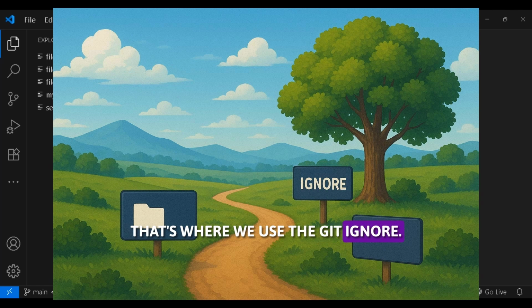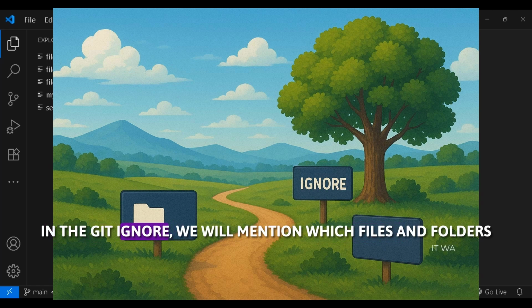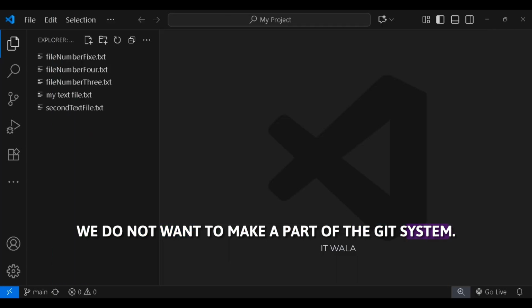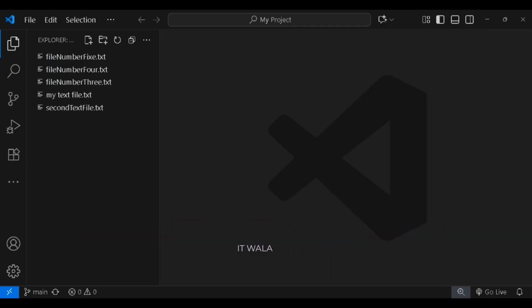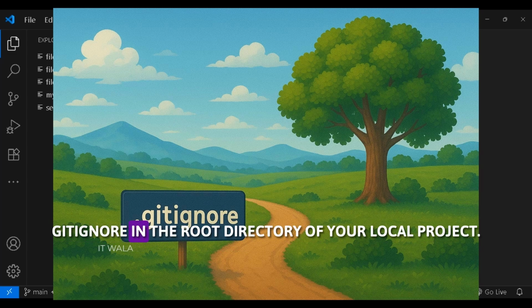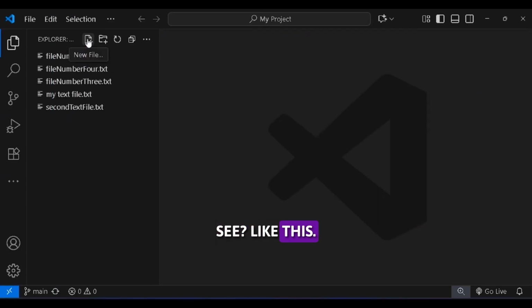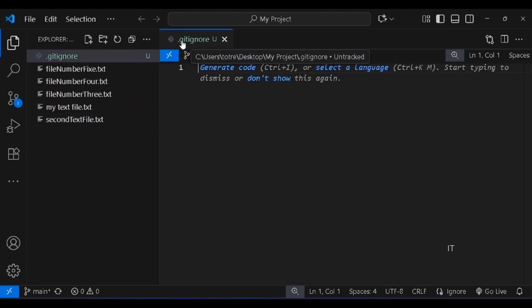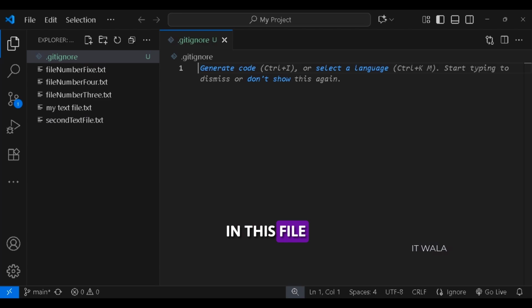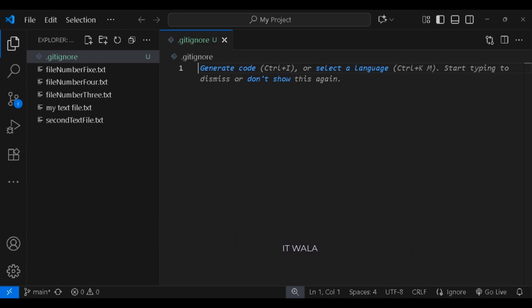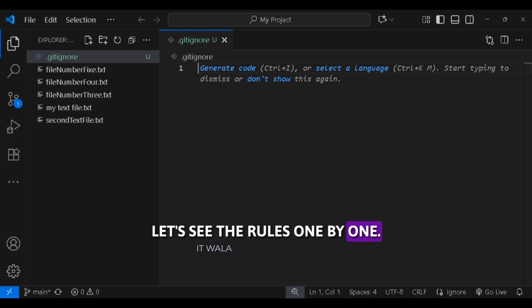So we want the Git system to ignore such files and folders. That's where we use the gitignore. In the gitignore, we will mention which files and folders we do not want to make a part of the Git system. Let's see how to do that. To implement the gitignore, create a file called .gitignore in the root directory of your local project. See, like this. In this file, we will write various rules to ignore certain files and folders. Let's see the rules one by one.